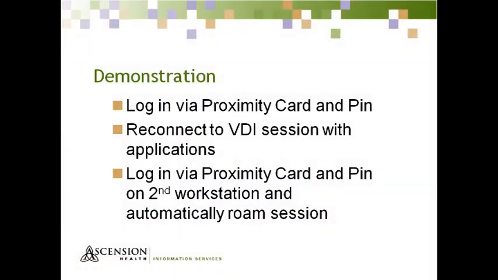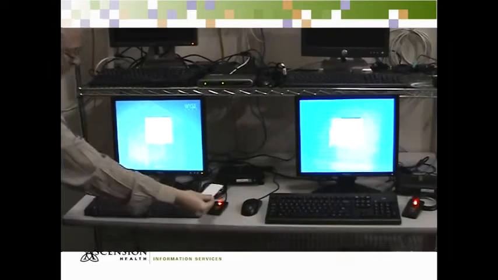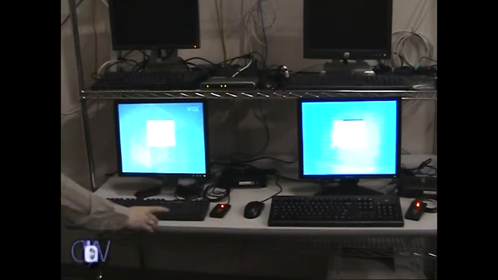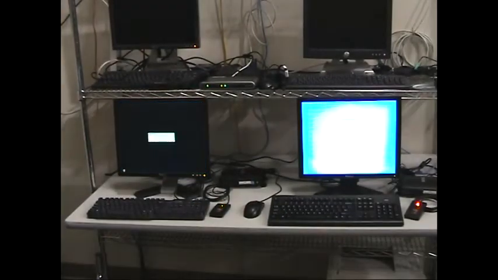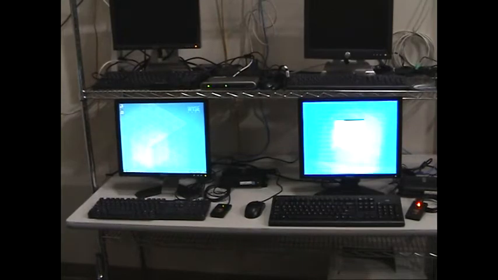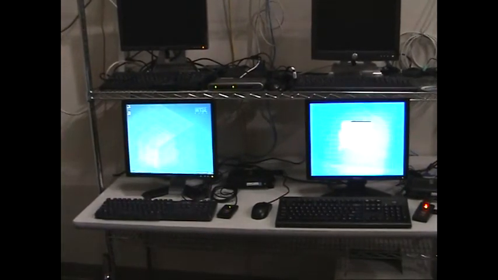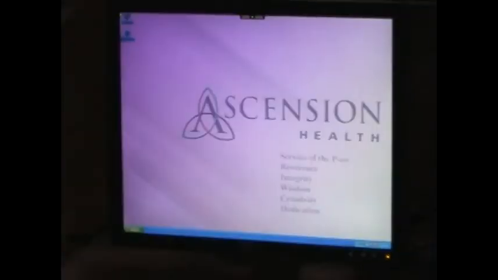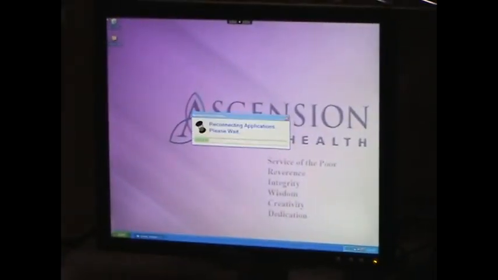In this next demonstration, we will log in via proximity card and reconnect to the VDI session in the last demonstration. Using the proximity card, we will then log into a second workstation and the entire session will automatically roam. First, we will begin by swiping the proximity card, then input the 4-digit code. You will now log in and be presented with a desktop. As you can see, the applications previously launched are returned to where they were left off.